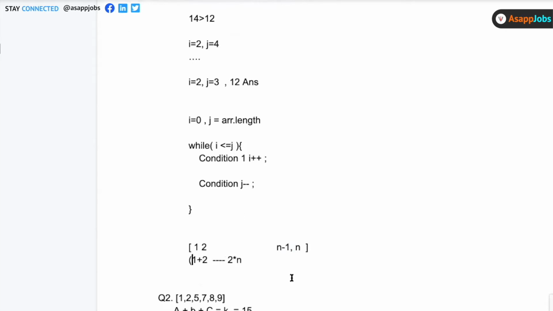So if I keep a pointer at i equals 0, and I keep a pointer at i equals n minus 1, which is the last, I have the flexibility of moving in both directions. If I move the right pointer to the extreme left, I will get the smallest possible sum. And if I move the left pointer to the extreme right, I'll get the maximum possible sum. So with the two pointers at the two ends, I can get all the combinations of sum possible.